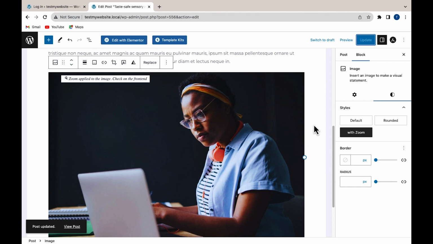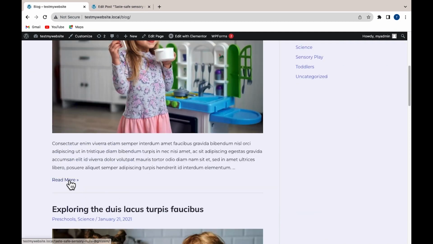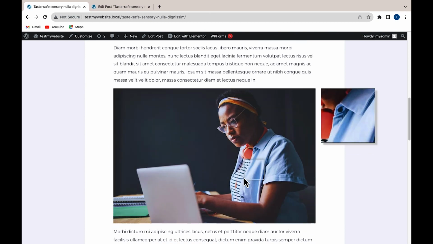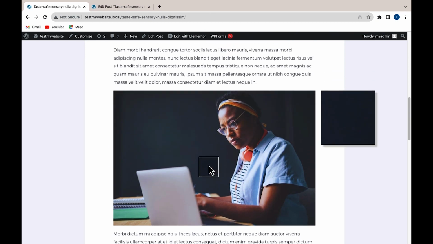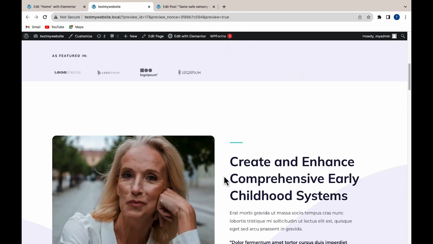So I'll go to my website, then I'll go to a blog post and I'll go to read more. I'll scroll up. Now you can see the magnifying zoom effect is already working here. Now this magnifying zoom effect is only working on my blog post, only for this image. And in case you want to add magnifying zoom to any image, you can still follow the same process. So let's say I'm using a page builder like Elementor or any page builder out there, and I also want to add this magnifying zoom to a particular image on my website.